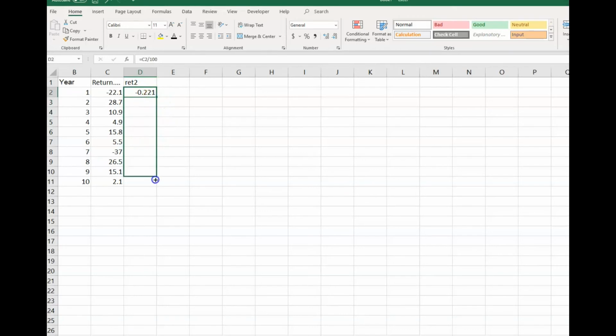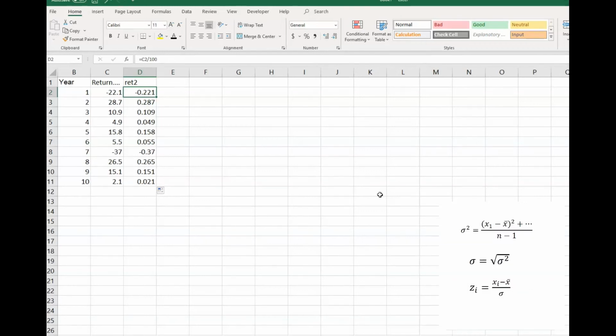Actually, I hate this kind of expression. Okay, so this is much better. The first one is negative 22%. The second one is 28.7%. Okay, we are going to calculate the mean, calculate variance for the population, standard deviation for the population, and also the standard deviation for the sample. In addition, we are going to calculate the z-value. The first one, we calculate mean.